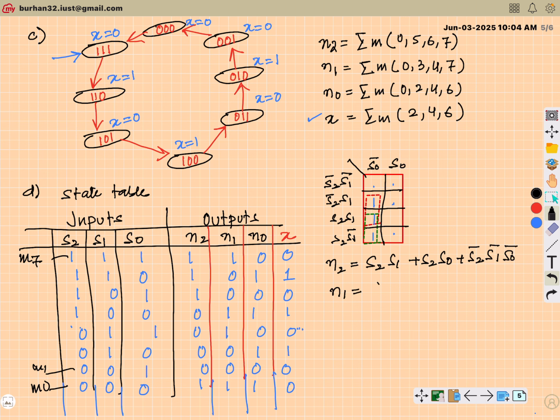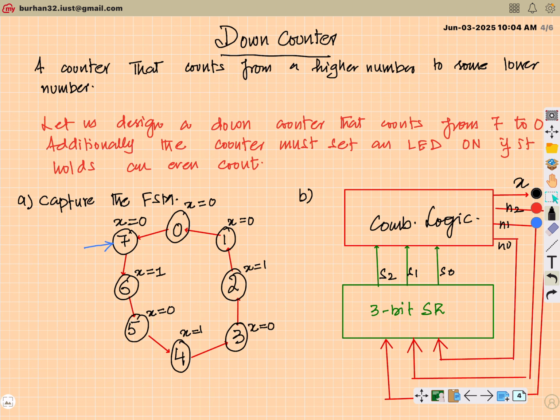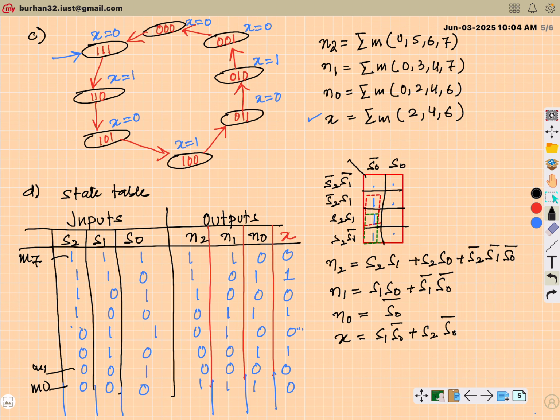Then N1 would be S1 S0 plus S1 complement S0 complement. Similarly for N0 we'll have S0 complement, and X will be S1 S0 complement plus S2 S0 complement. And all you have to do is implement these equations and adjust them in this standard architecture like we did for the up counter. Fine. I will leave that as an assignment. I mean, you have the equations here, just adjust them in the computational part.